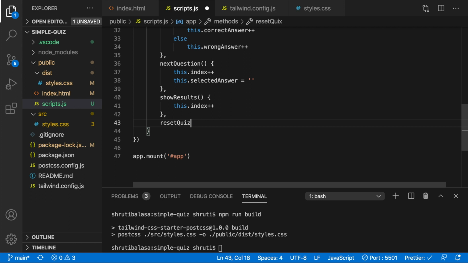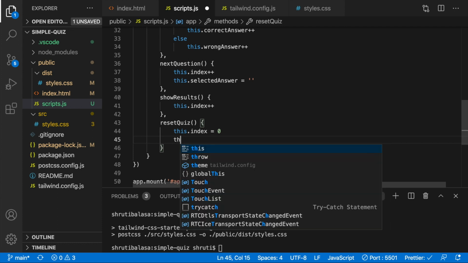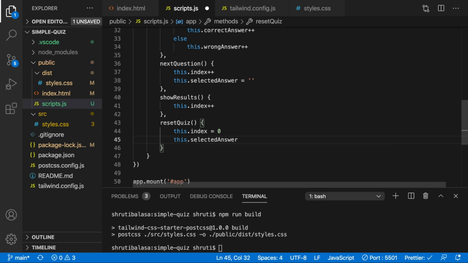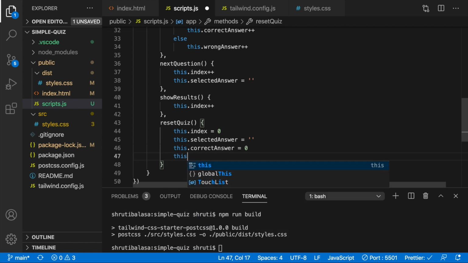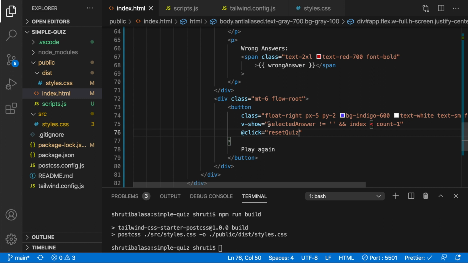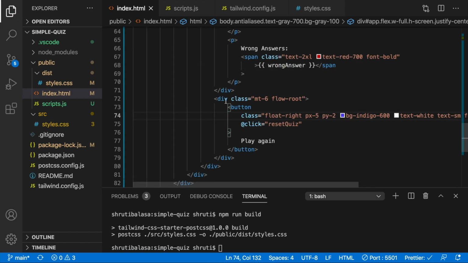And here in reset quiz, we need to say this dot index equals 0, one thing, and then this dot selected answer equals blank, and also the score, we need to reset the score, right? So correct answer 0 and wrong answer 0. Is that all we need to do? Yes, that's probably it. And also show this only when, no, this anyway gets shown only at the end. All right, so we don't need the v-show here.